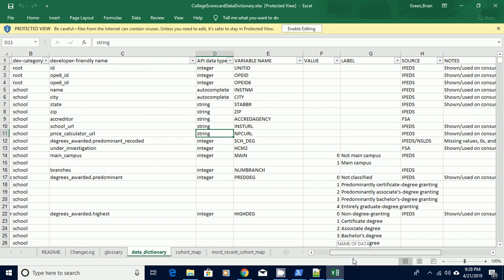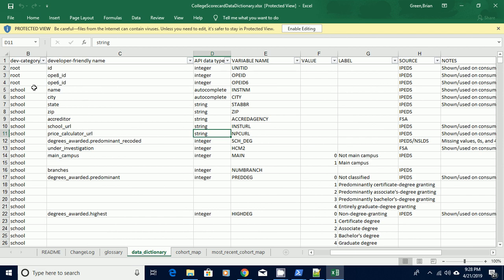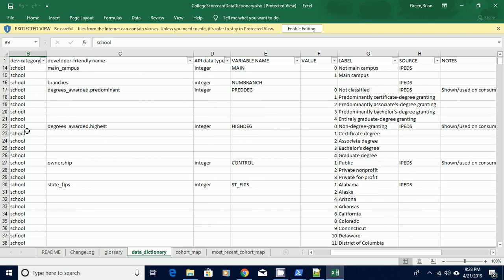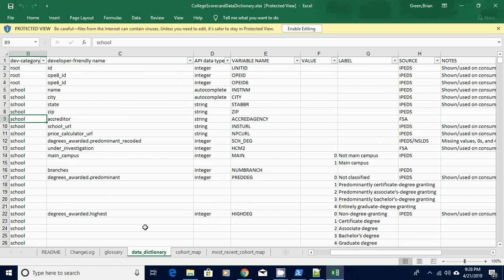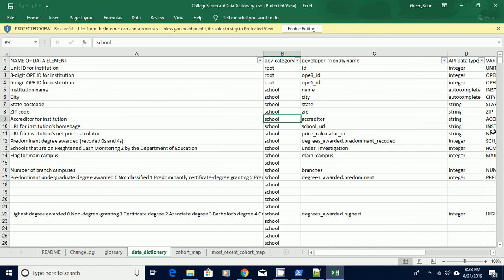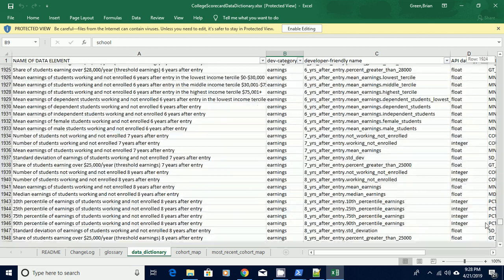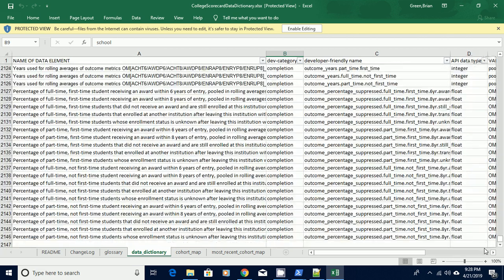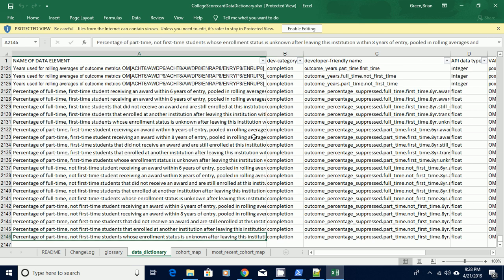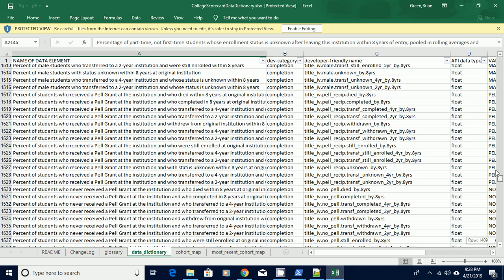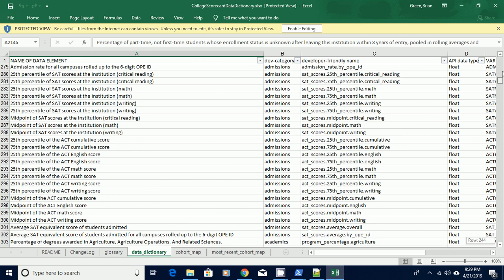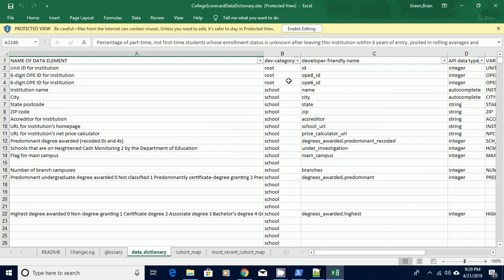One thing I noticed right away is they've got a category, this dev category in here. Well, if you think about it, there's a lot of columns, right? If we scroll to the left and scroll this down, there are 2,146 columns in this data set. So there's a lot of information in here that we have to sort through. We've got to sort this out a little bit.